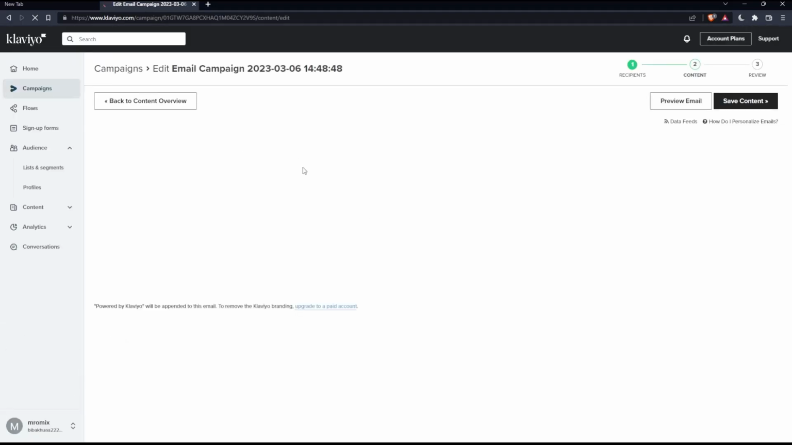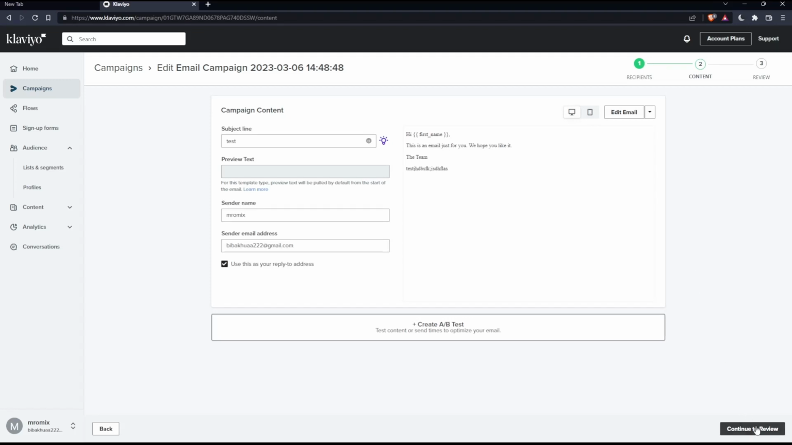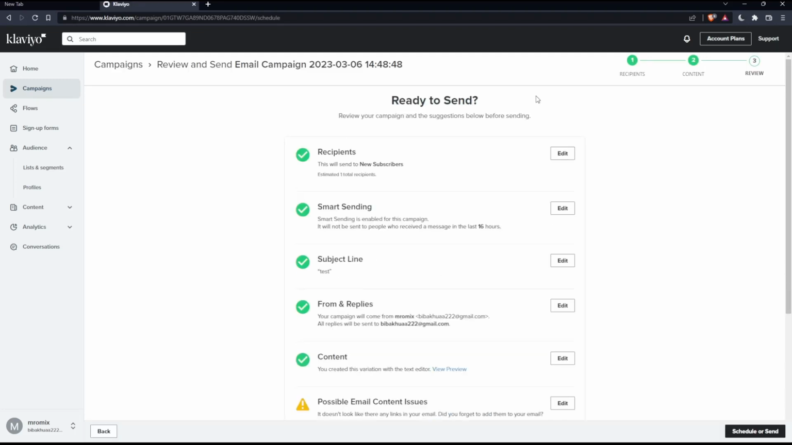Once I click on it, as you can see, they give me the option to just enter my text. So let's use an example. I'm just going to add some things here as an example. Then click Save Content. Here, simply click Continue to Review. And as you can see, it's ready to send.